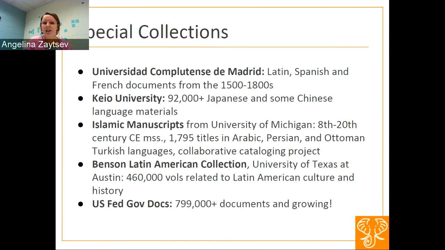And one of the really interesting things about this Islamic manuscripts collection is that it was the focal point of a collaborative cataloging project that was run by the University of Michigan, where catalogers from all around the world worked together to provide these really beautifully and detailed catalog records. I never thought I would say a catalog record was beautiful until I saw these records. So if you're interested, you should definitely check those out.